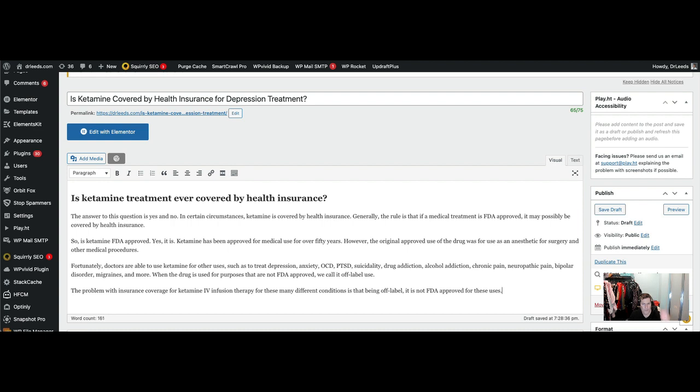I don't know if that sentence sounds right. The problem with insurance coverage for ketamine IV infusion therapy for these many different conditions is that, being off-label, it is not FDA approved for these uses. Okay, I guess it's okay. Usually you don't want your sentences too long in a blog post. So we're almost at 200 words. That's good. Problem with insurance coverage.